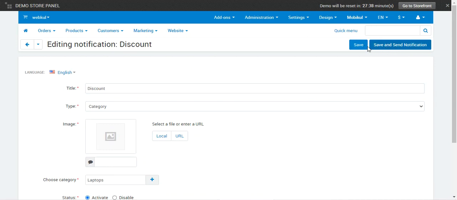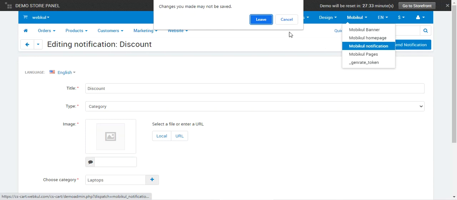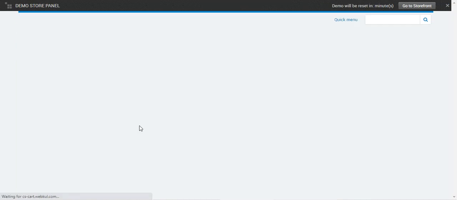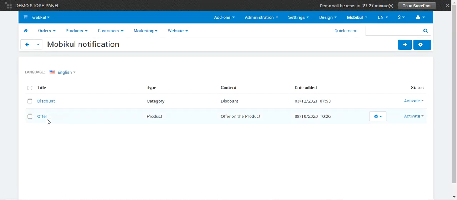Now on tapping save and send, the particular notification would be sent out to the customers on their mobile device itself. So under the notifications, if I go back, you can see that I've created two different notifications. For all of these sections that I've shown you, I'll be showing you the actual workflow on the CS Cart mobile application in the coming video, so that everything gets clear to you how these notifications can be received on the mobile device as well.